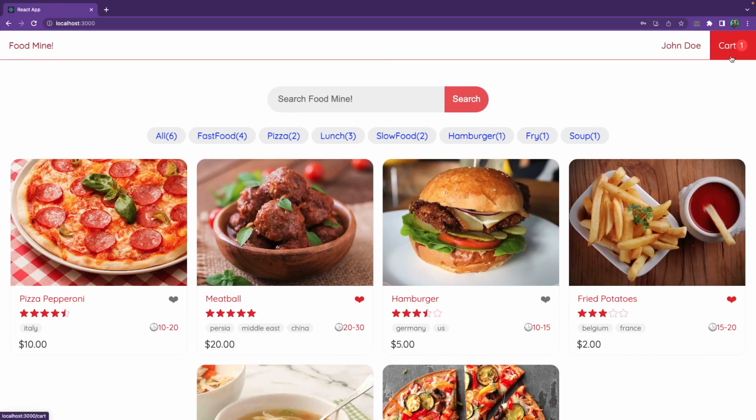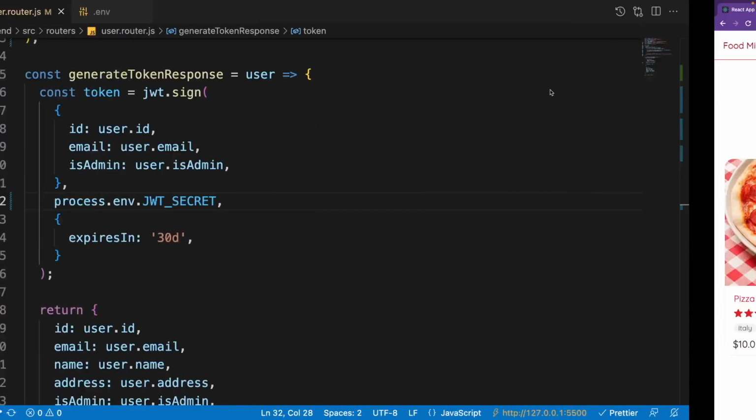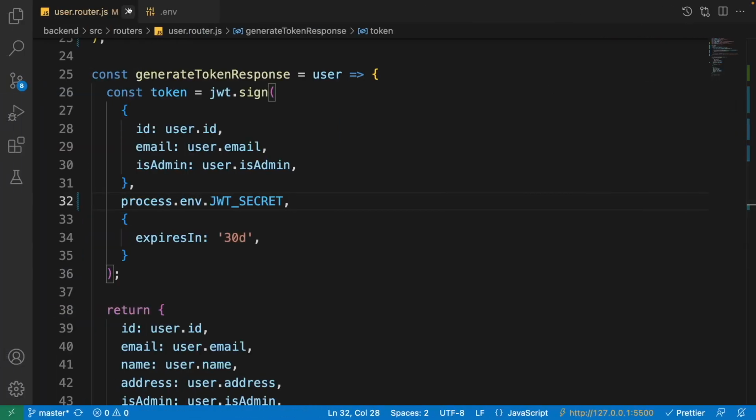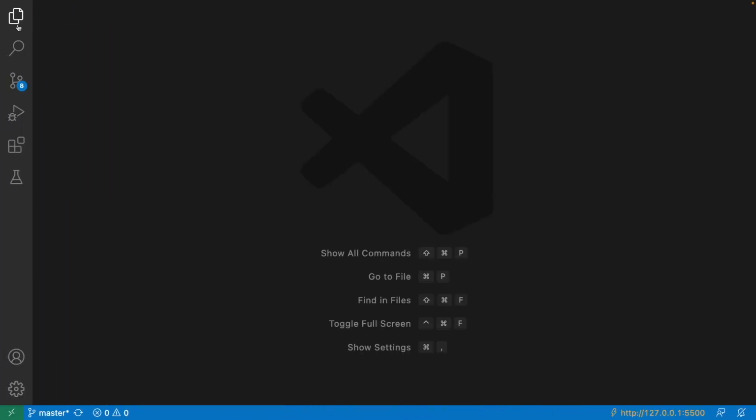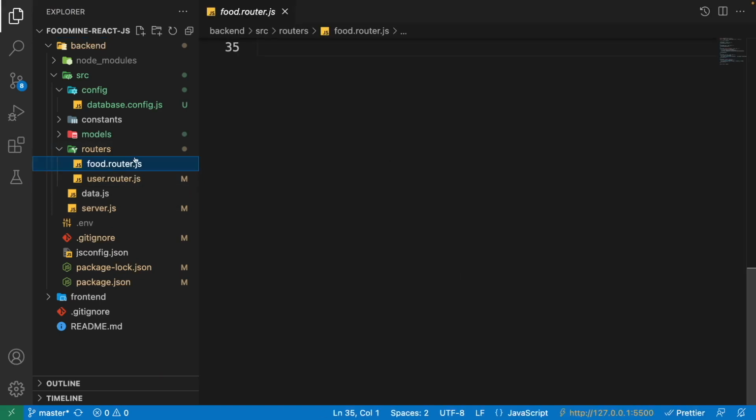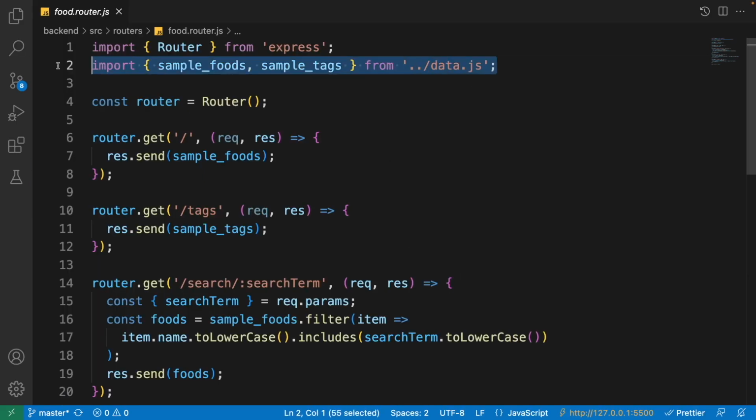Okay, before doing anything else, let's log out and log in again because it is related to the login part. As you can see, it works again. So we are ready to go for the foods part. So close this one and this one. Open the Explorer, go to the food router, scroll to the top. Here at the top, we can remove the sample foods and sample tags coming from data.js.